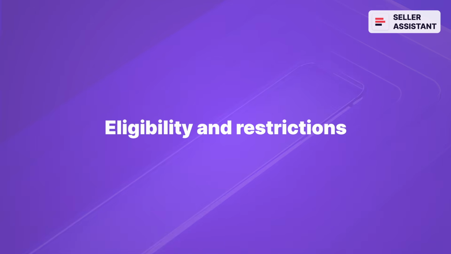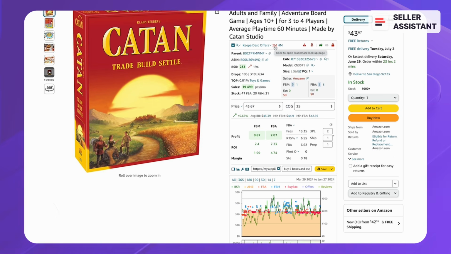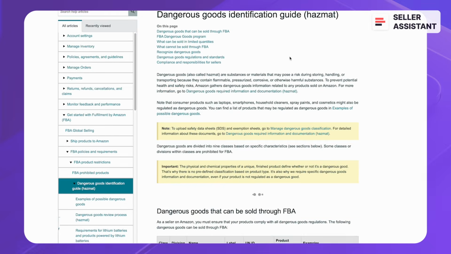Eligibility and restrictions. You may not be allowed to sell specific products on your account. That may be because you are a new seller or your seller performance is insufficient. Also, some products can be restricted. Examples include hazmat, dangerous goods, grocery and gourmet food, sexual wellness, fine art, and more. If a product is restricted, you can't sell it without Amazon's approval. You will not be able to list your offers on Amazon until you get approval, and you must check it before you buy the products.